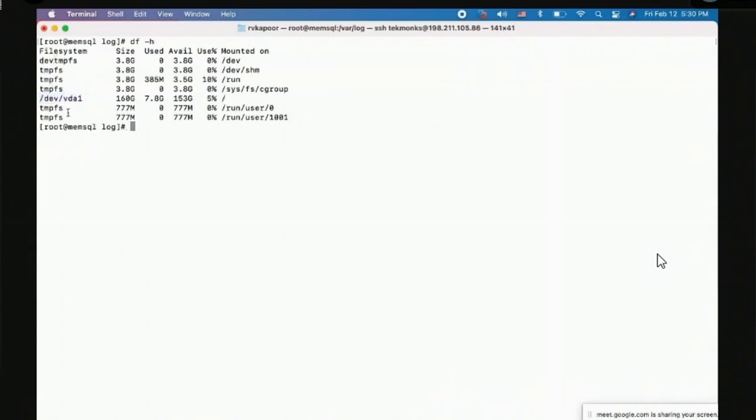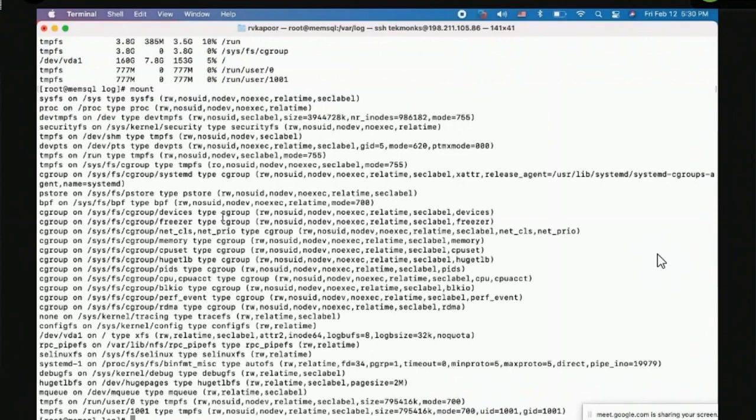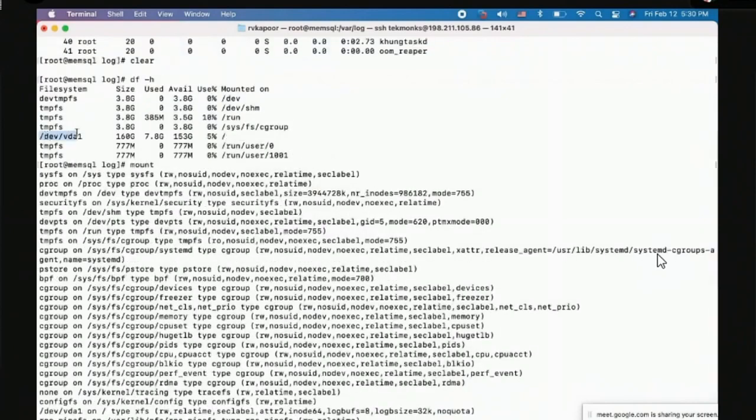I'm seeing all these file systems here. These are all file systems, tmpfs, /dev/vda1. And you may want to know, okay, is this my database disk or is this my database disk? There is also a command called mount, and mount will tell you what is mounted where. Okay, so now again, this is too much information. So really, I want to know what is this thing, right?